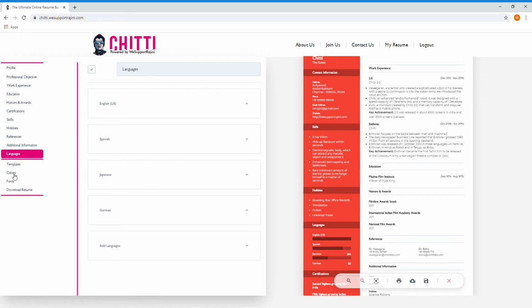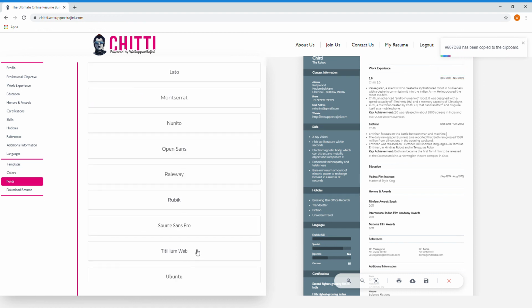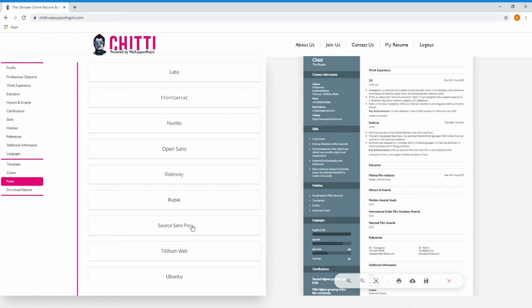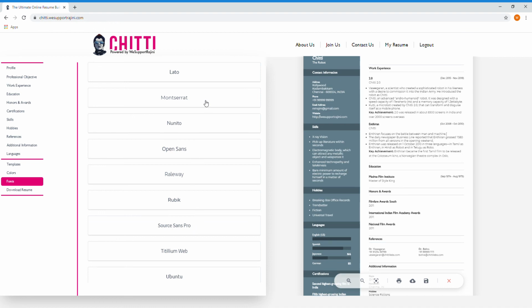And then finally you go back to colors. If you select the colors, you can play around with how you want your resume to look, and you can make all these changes. So this is the primary color and you have your secondary color. So if you want to change that also, you can do however you would like to play around with it. And fonts, we have various different font styles. You can play around with that and choose the font which you think works best for you.